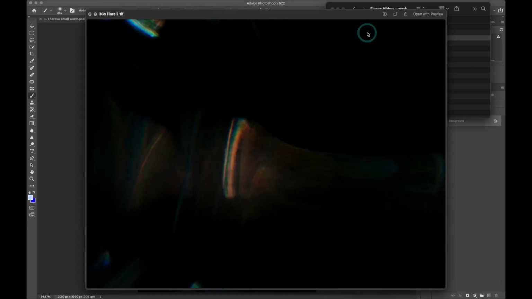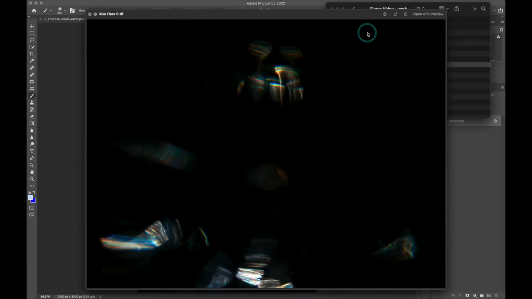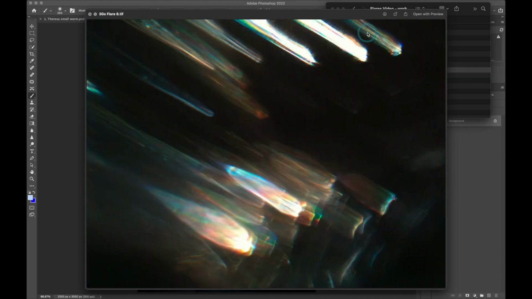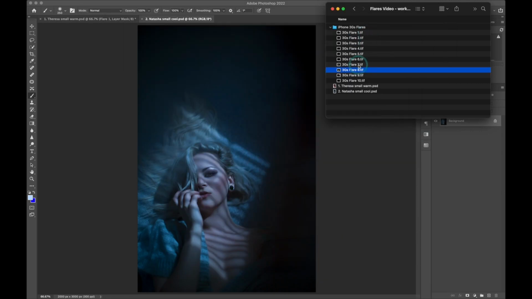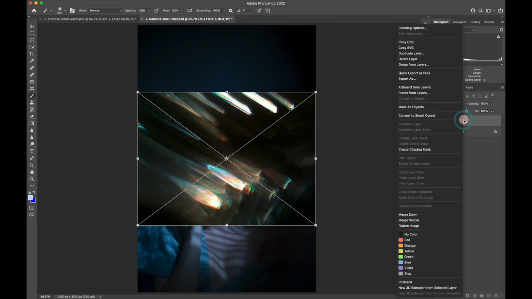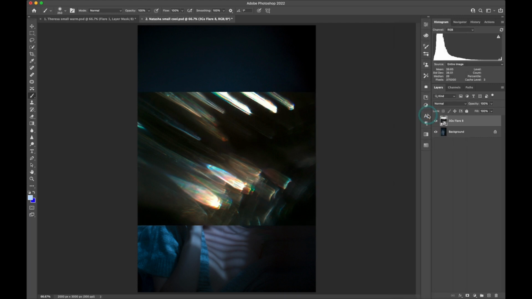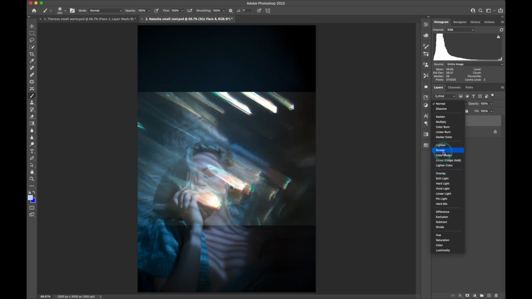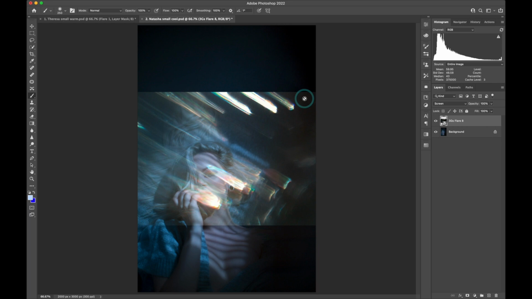Now we're going to put a flare over our portrait of Natasha. Yeah, that's pretty cool. We'll go with that. So same as before, we'll convert it straight to a smart object by right-clicking the flare photo in the Layers panel and selecting Convert to Smart Object. For this one, we'll use the screen blending mode. It gives it a slightly more hazy look.